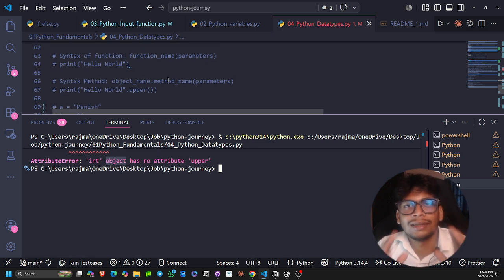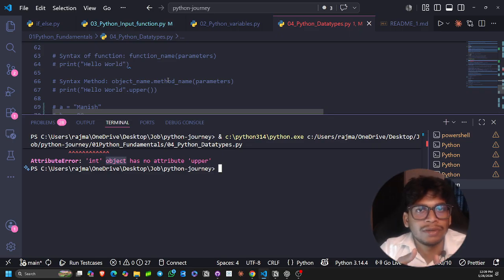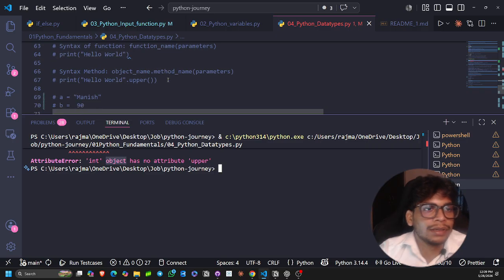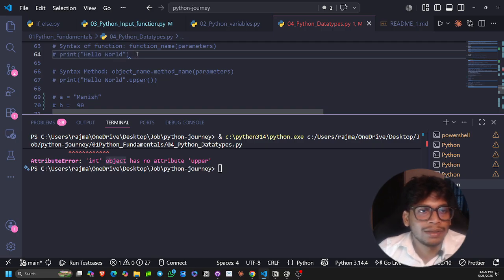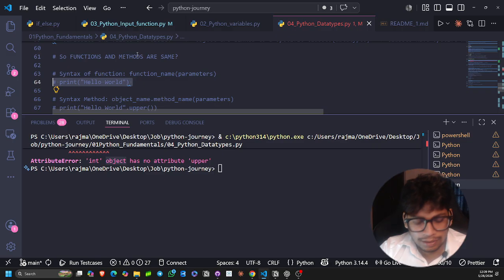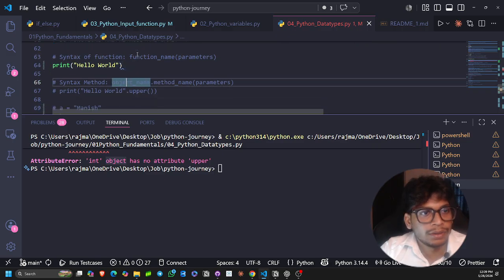Okay, so let's understand the difference between function and method, what is actually the difference while you are using a function or using a method. So here is the basic example which we have been seeing from our first class till now, and it will be following us till the end. Let me comment it out.